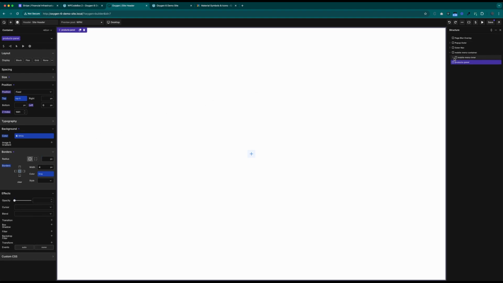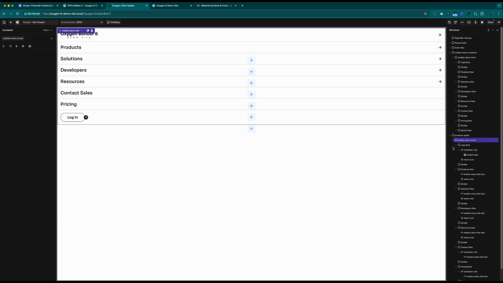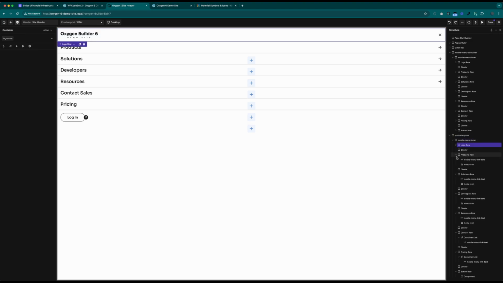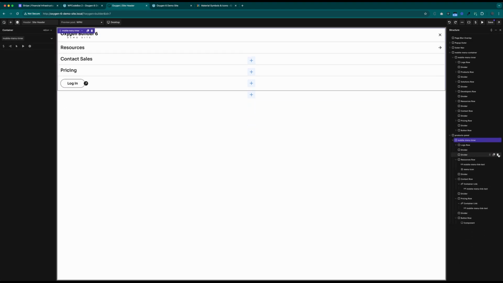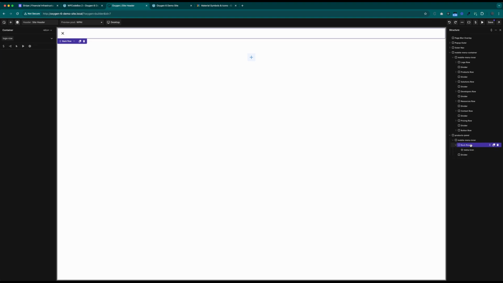Let's duplicate the mobile menu inner and drag it inside the products panel. We'll delete everything other than the logo row in the first divider. Now let's rename the logo row to back row. We'll delete the logo as we don't need that any longer.